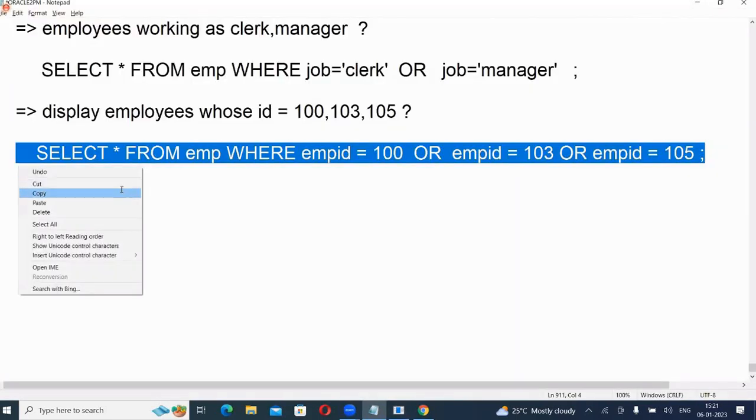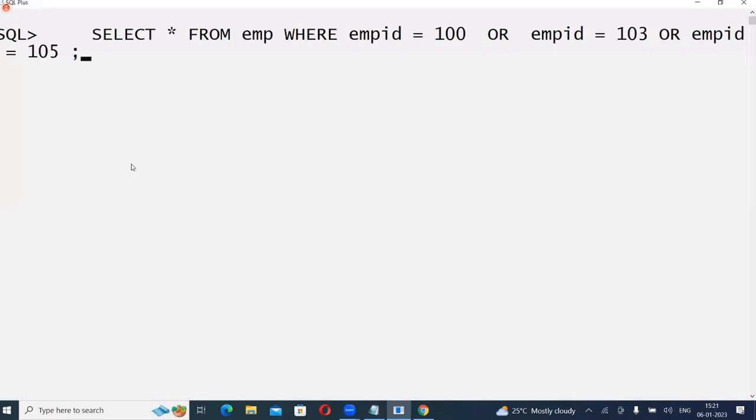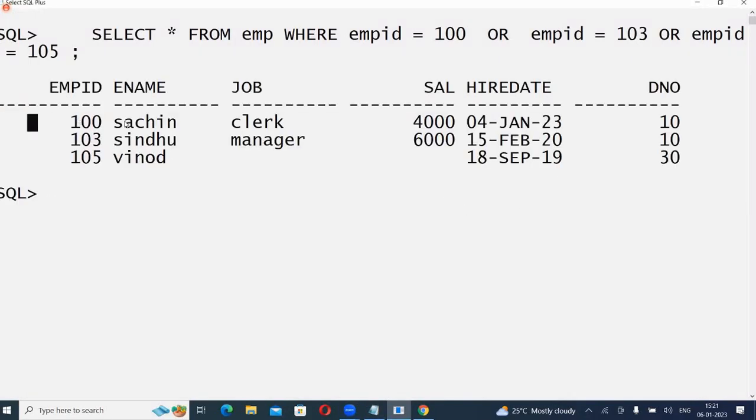Okay, so now let me run this. Then what is it? ID is 100, 103, 105. Got it? Okay?